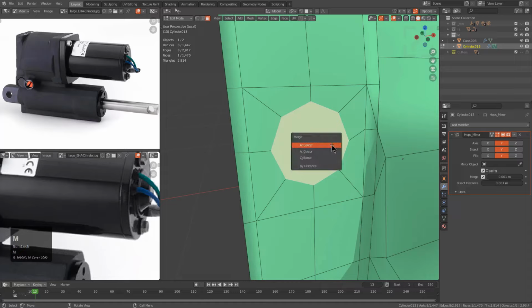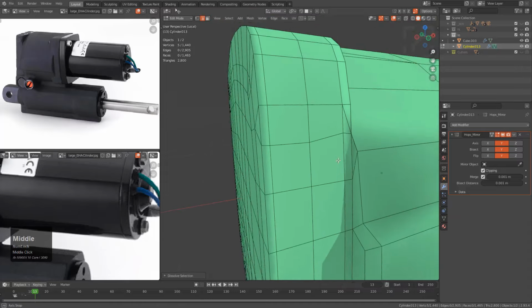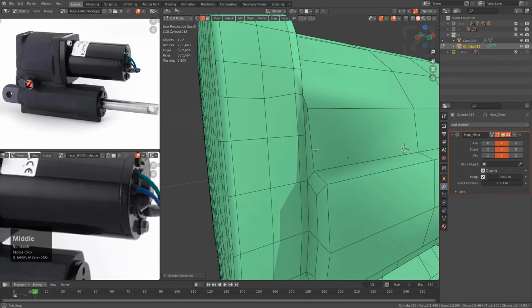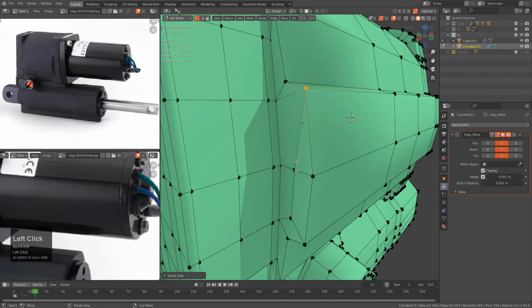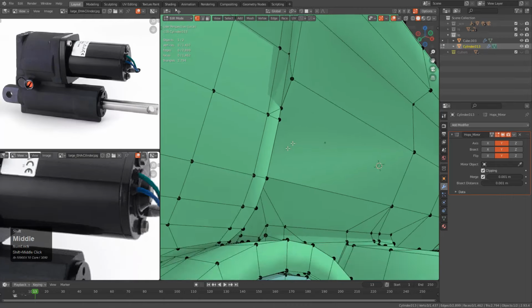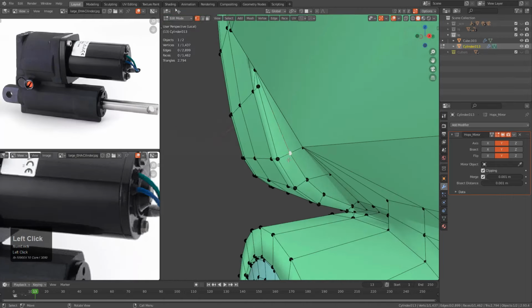Let's merge at center. We'll dissolve all 4 of these edges, and that is why I use that type of circle. But with any circle, you can just literally grow it and dissolve it out of existence if you have to.